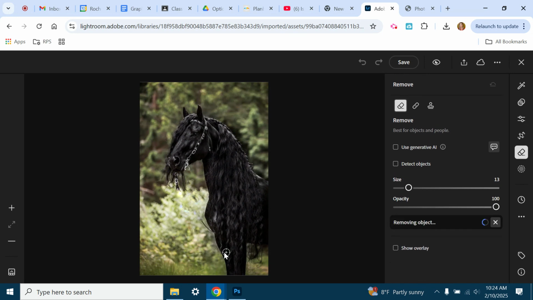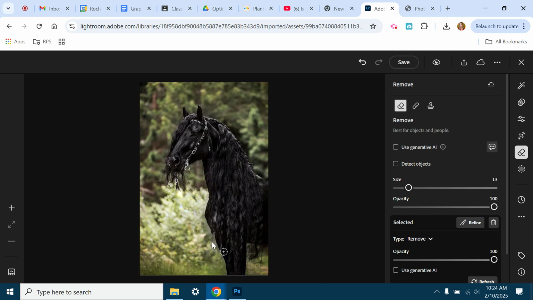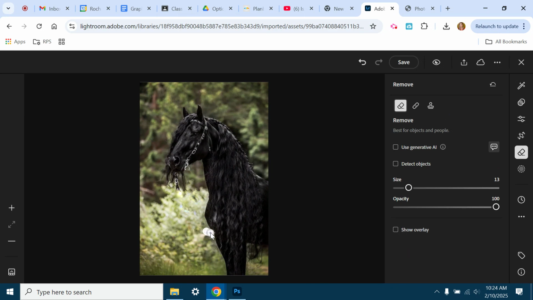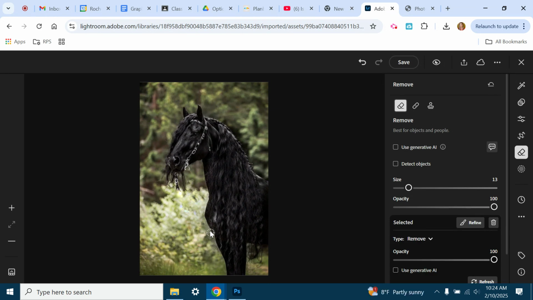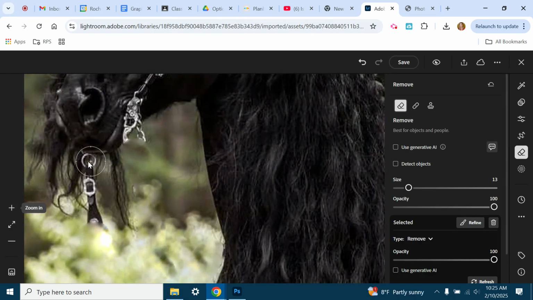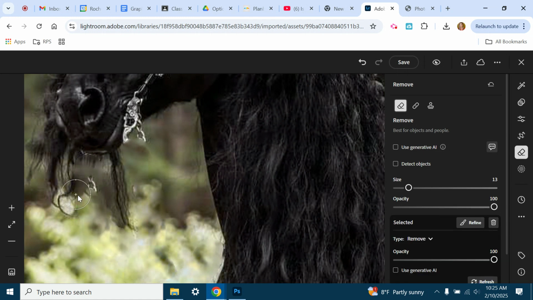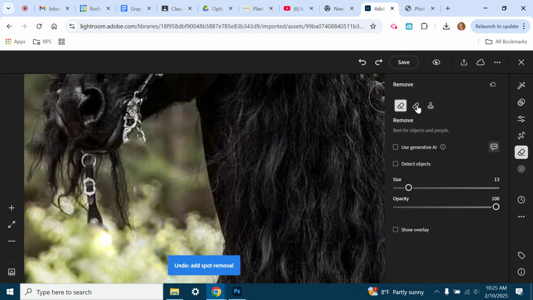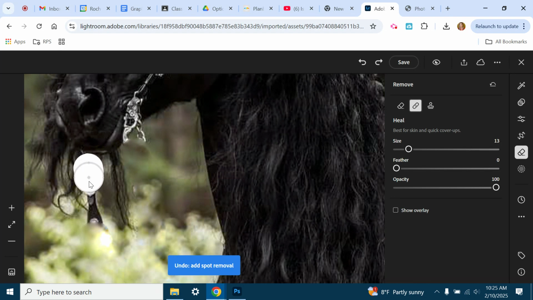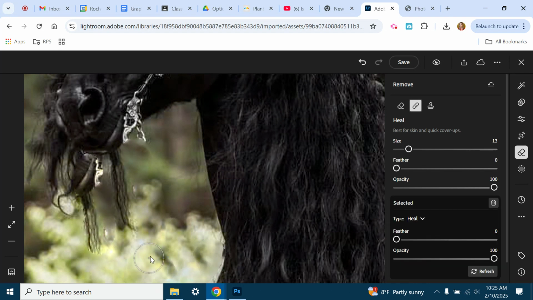This is the tricky spot. I've already done this, so I want to make sure I'm not removing any part of the horse. That's not too bad. And then I'm going to zoom in so we can see a little better here, right up to the horse's mouth. We'll see how that looks. Didn't do it super well, so I'm going to go back and let's try the spot healing brush instead. See if that makes a difference.